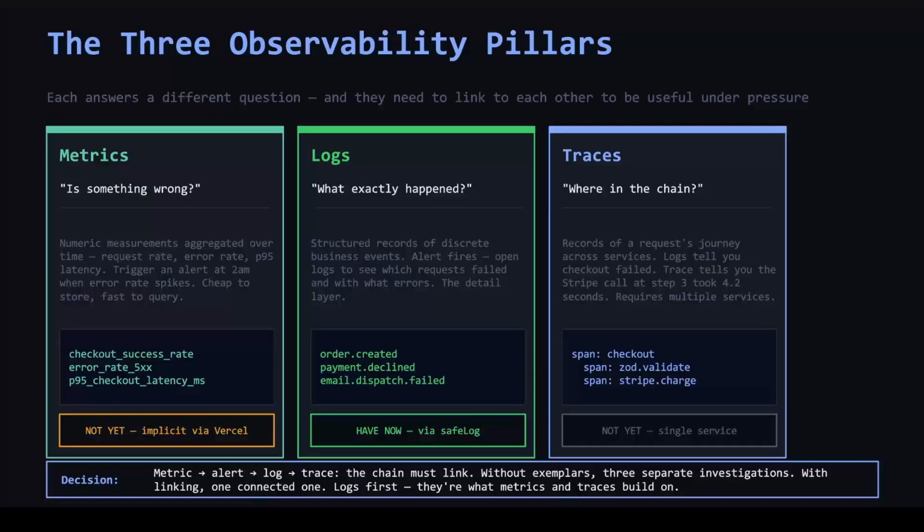The logs. They're a structured record of discrete business events. They answer, what exactly happened? The alert fires, I open the logs and I see which specific request failed and with what errors. Status: I have this now via safeLog. Traces. These are records of a request journey across services. They answer, where in the chain is the bottleneck? The logs tell you a checkout failed. The trace tells you the Stripe call at step 3 took 4.2 seconds. Status: not quite there yet. I have a single service, so traces aren't needed yet.